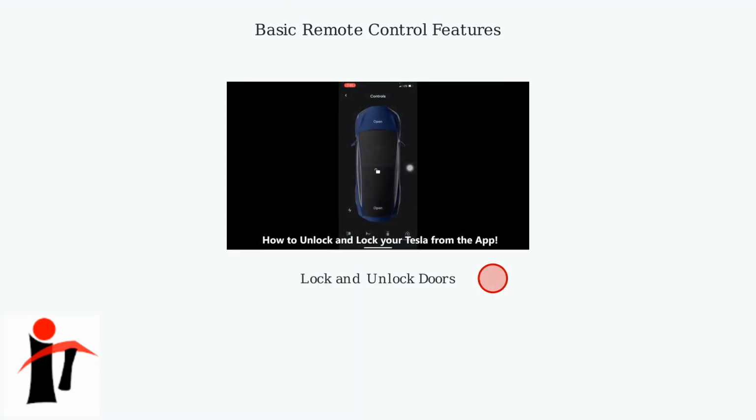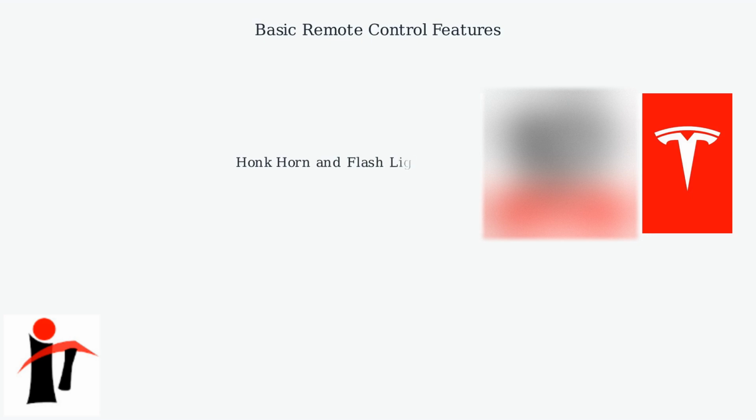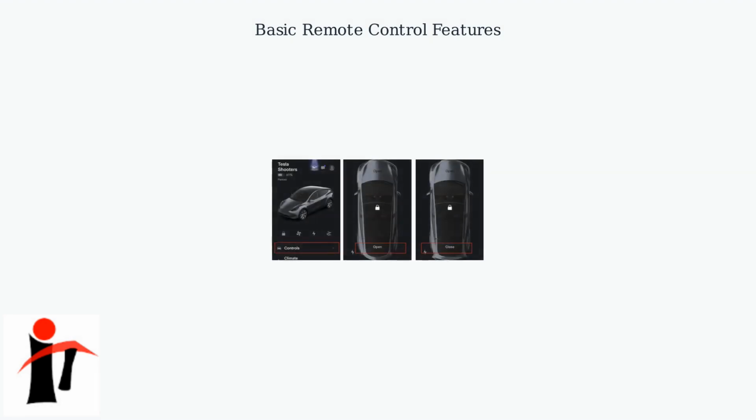The Tesla app allows you to remotely control various vehicle functions. You can lock and unlock doors, honk the horn, flash the lights, and open the front and trunk. For added convenience, you can honk the horn and flash the lights remotely to locate your vehicle or get attention.